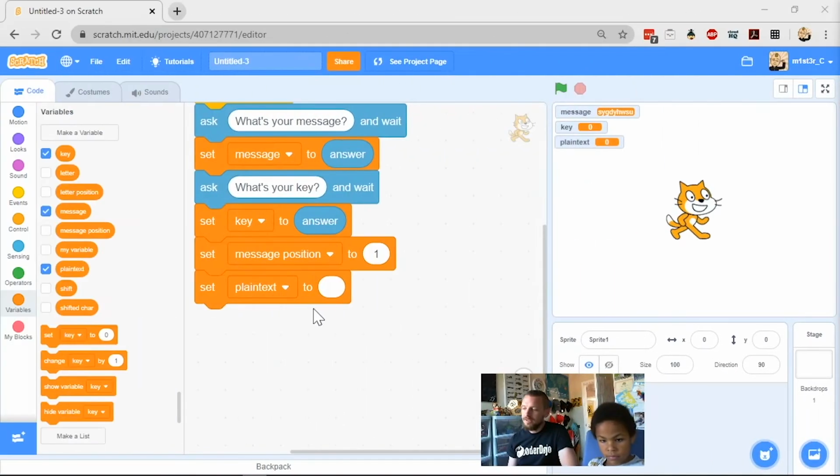Now the next thing we need to do is actually have it sort of decode our message, yeah? And this is where it starts to get a bit fiddly and tricky, isn't it? Yeah.